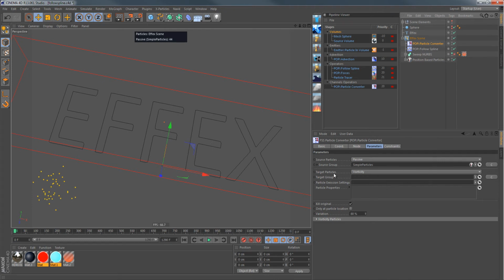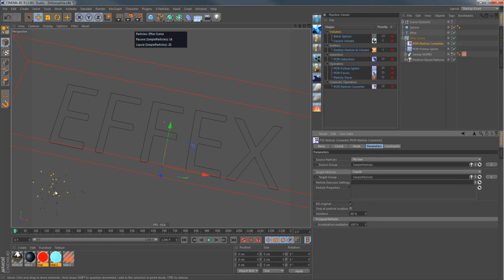So okay, but our target particles, so the converted ones should be liquid particles, like this. We could now also choose the simpler particles as the target group. As you can see here, liquid particles are instantly generated because they're instantly converted. And as each particle group can take passive particles and liquid particles, you could do it that way.